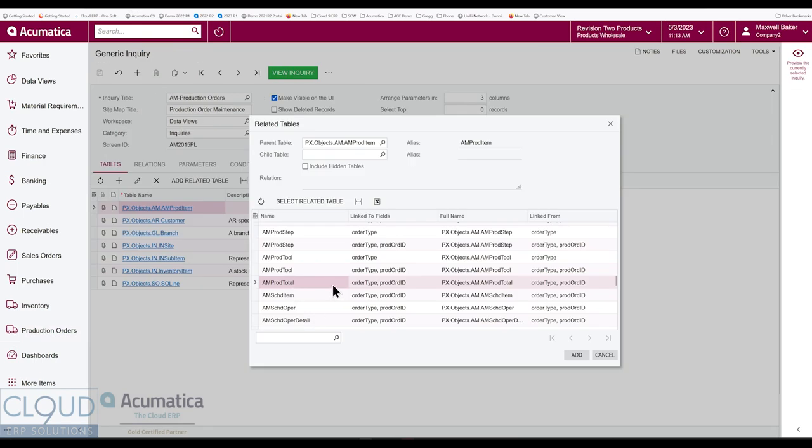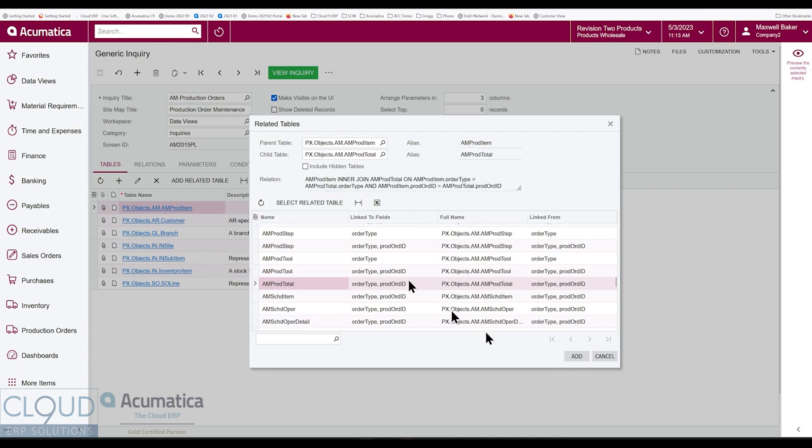We highlight it, and it's not clear. You click Add, but it doesn't do anything. First, you've got to select the related table, and then you can add it.